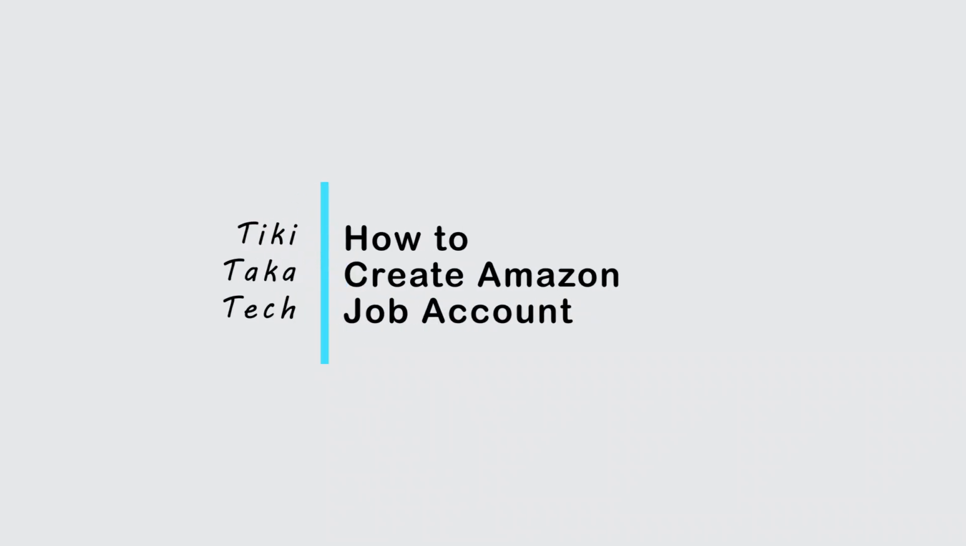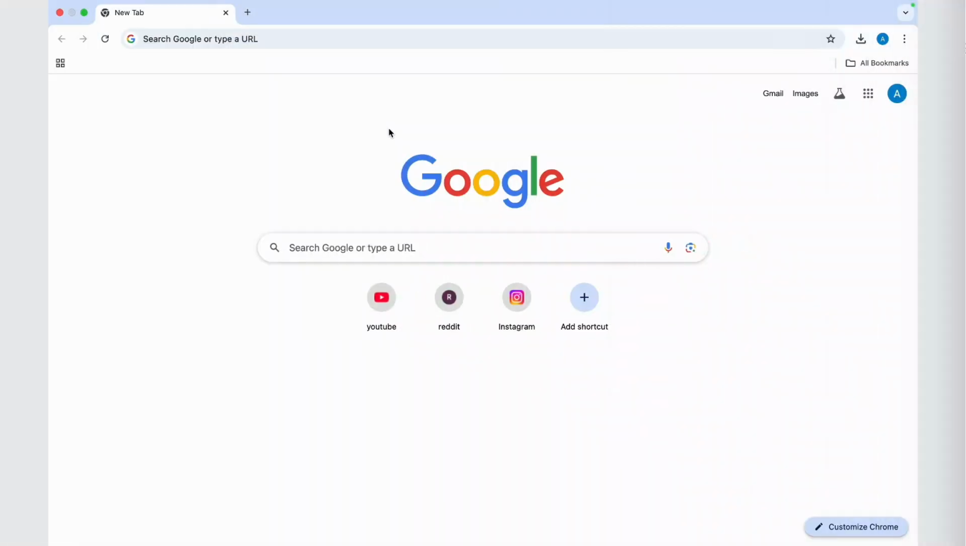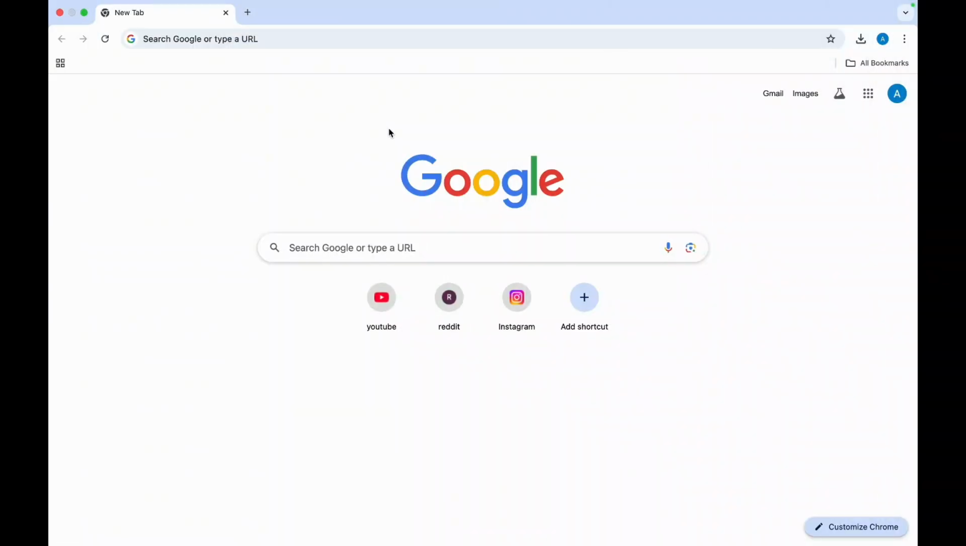How to create Amazon Jobs account. To create an Amazon Jobs account and sign up for Amazon Job, simply follow these steps. First of all, open your preferred web browser and all you have to do is go to amazonjobs.com.